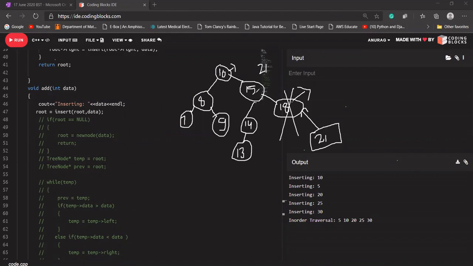So first I'll go into its right part, then I'm going to go into its left part, left part, left part until its left is null. If its left is null, it means it is our in order successor. So what is the concept behind the in order successor and predecessor?